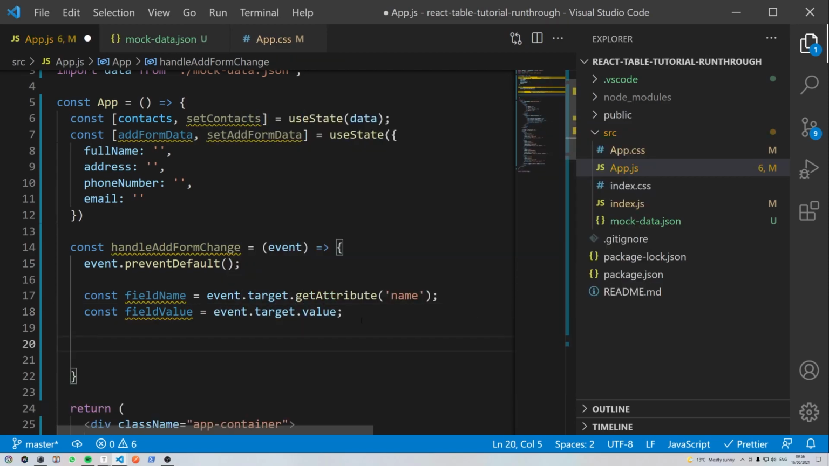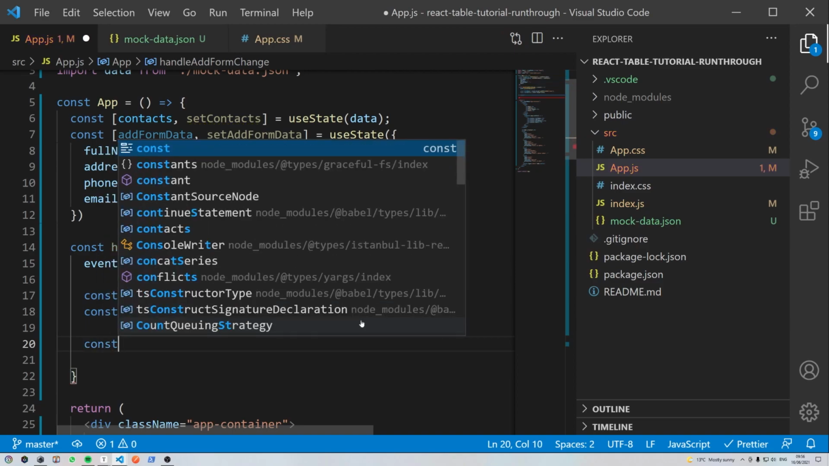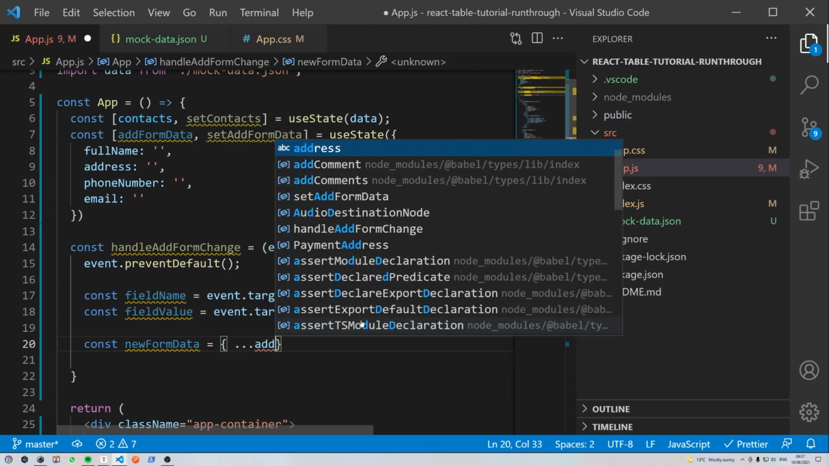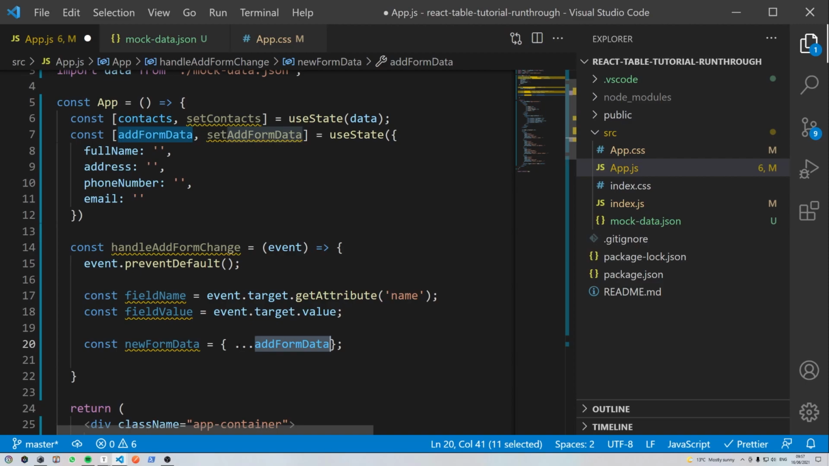Next, we will make a copy of the existing form data so that we can change it without mutating the state. So we'll say const newFormData is equal to, open our curly braces, do 3 dots, and then we'll say addFormData. We're just using the spread operator to copy the existing form data and assign the new data to this variable.